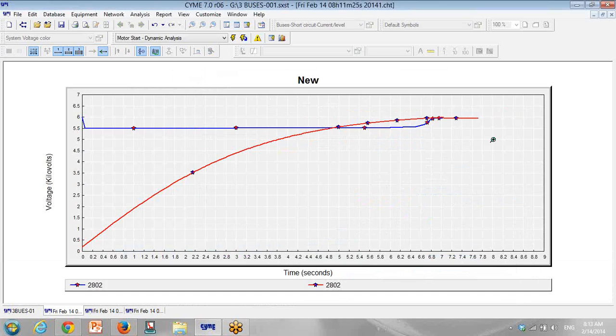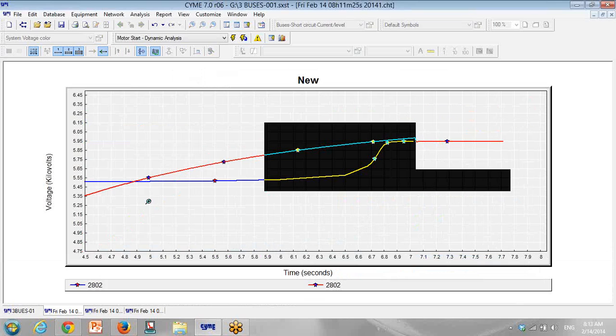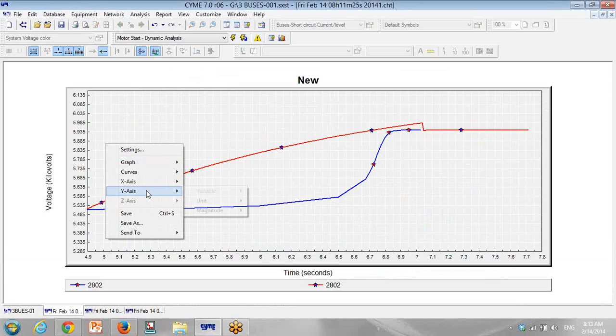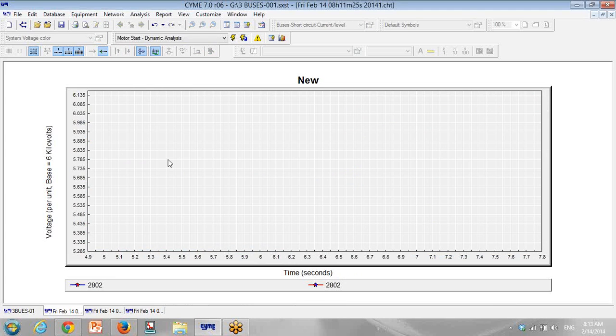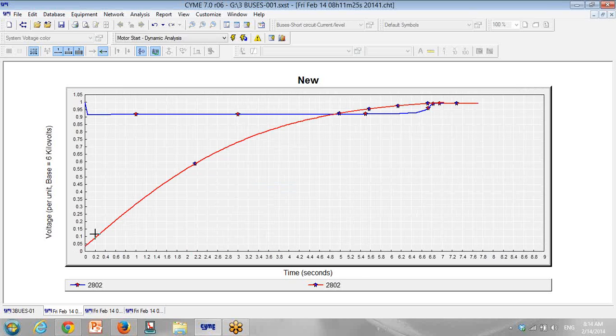I can zoom, double click and draw, and again double click, and you can also right click, go to Y axis unit and have it as a per unit. So you can have this as a per unit.